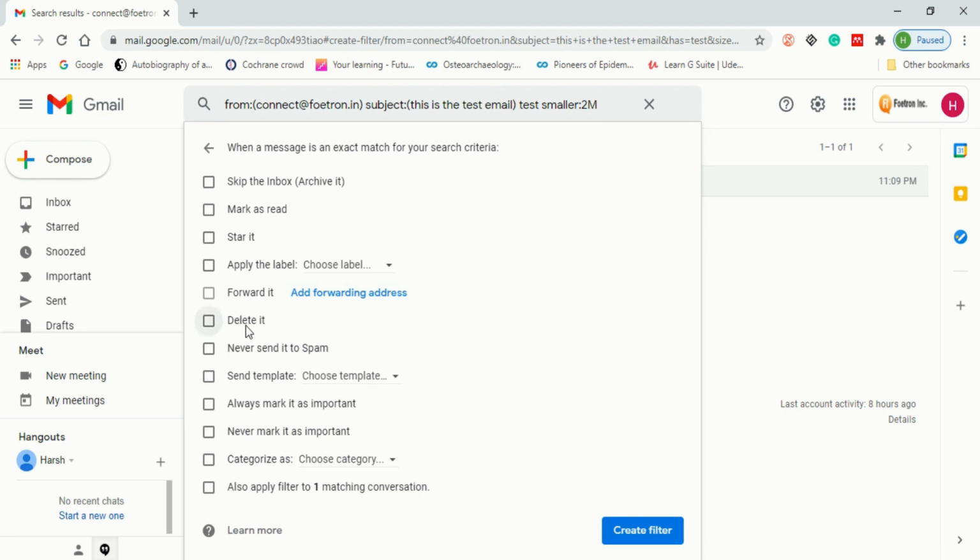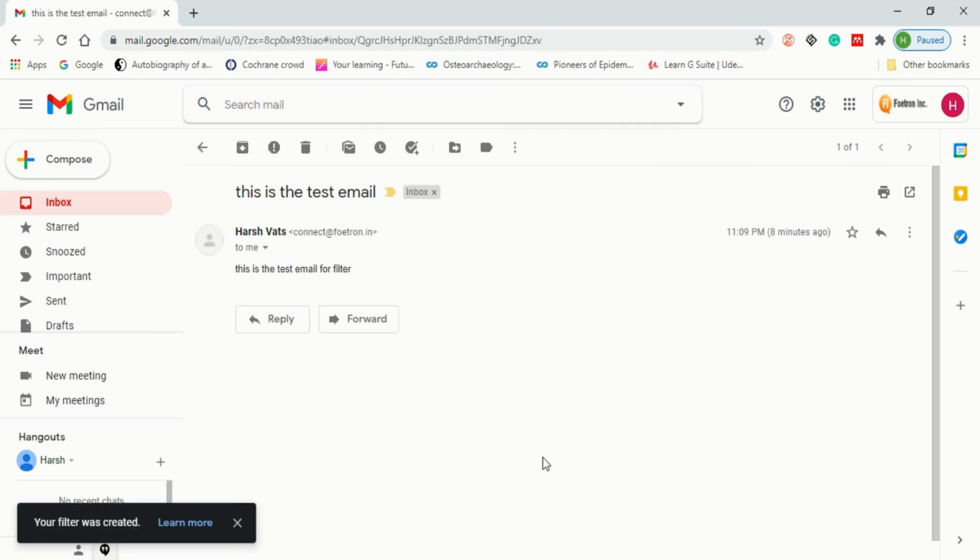After that, you can click on delete it, and never send it to spam. You can send a template, or you can always choose a template like we created in my previous video. If you do not know how to make a template or canned response, you can go to my previous video and see how we can make a template. Or you can always mark as important, never mark as important, or categorize it. So you can do multiple things. So if I want to delete it, after that I create a filter.